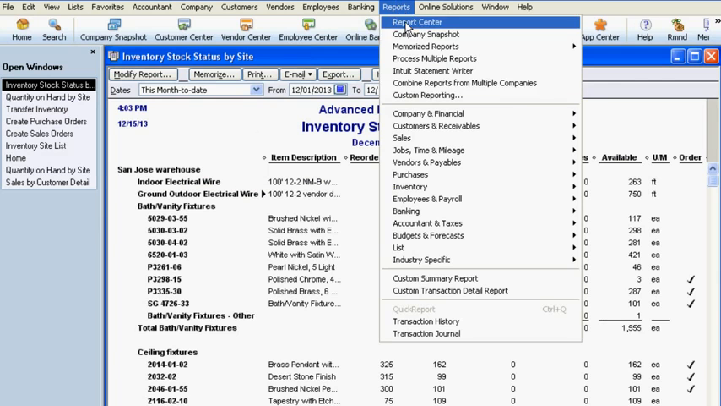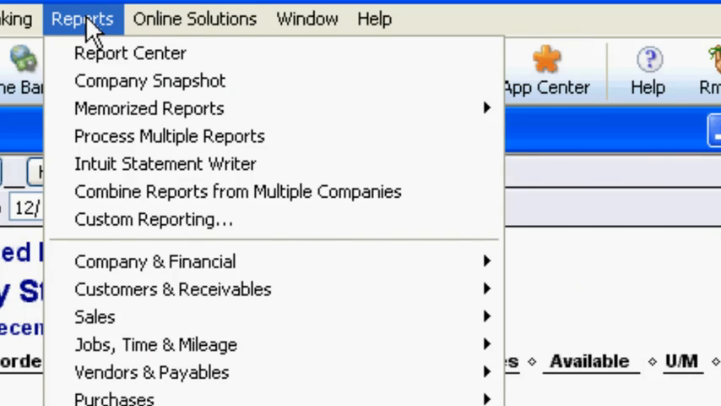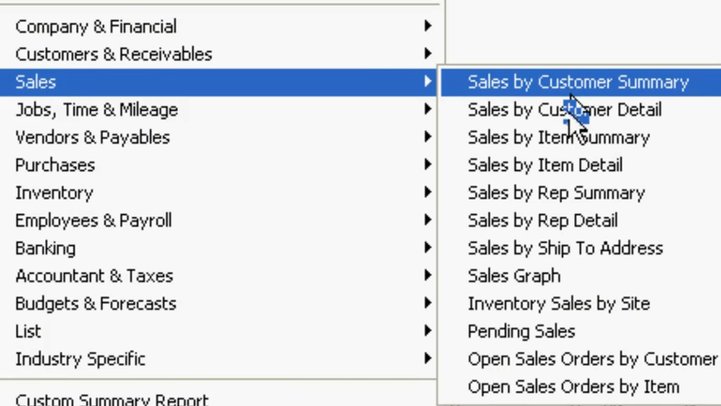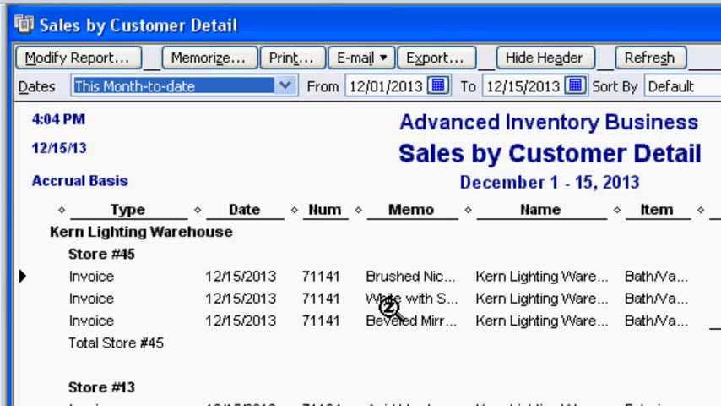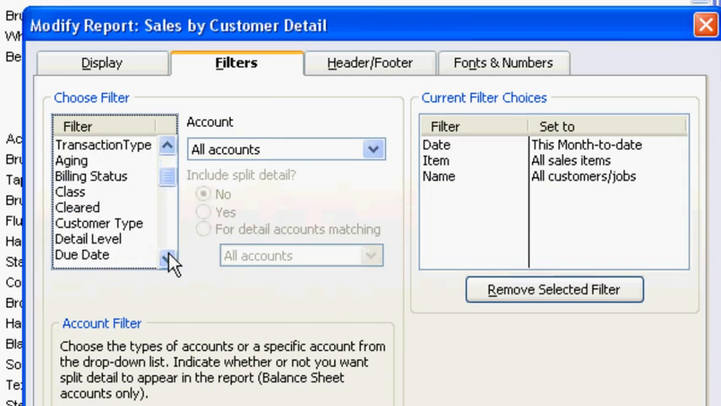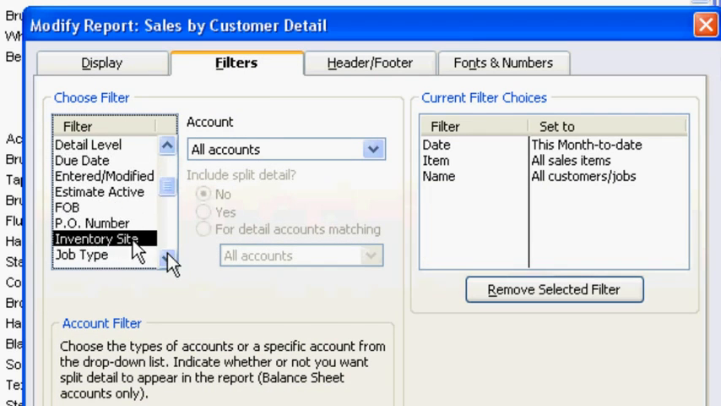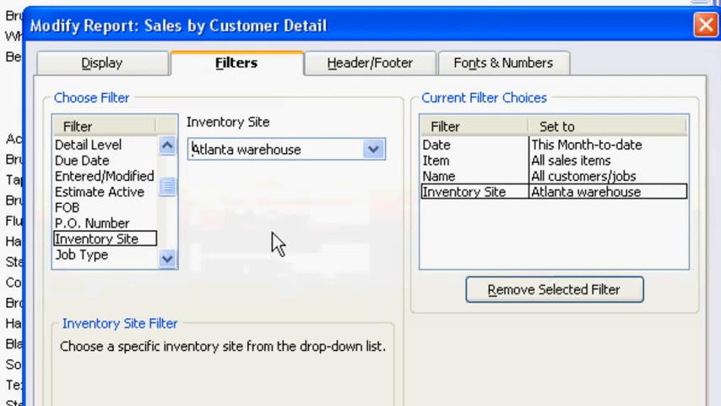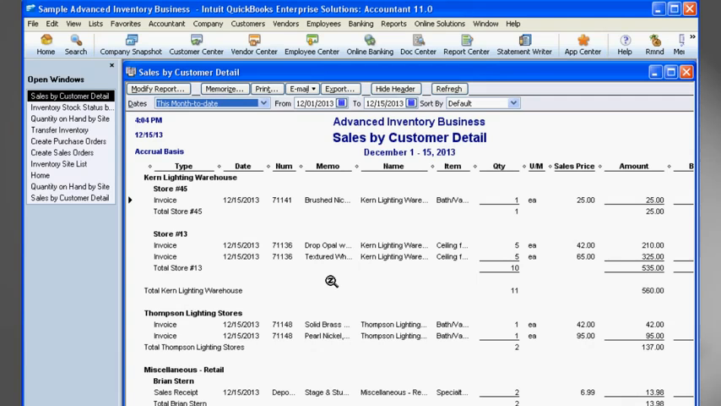In addition to adding new reports, we also added a filter to most detailed reports so that you can filter them by location. Let's take a look at one to see how this works. If you go to Sales Reports, you can see the Sales by Customer Detail report. This is all of your sales by customers. But again, if you go to Modify Report and the filters, you'll see that there is a new filter for Inventory Site. If you choose that, you can choose to show multiple inventory sites or just pick one and see what your customer sales were like that came out of that one particular warehouse.